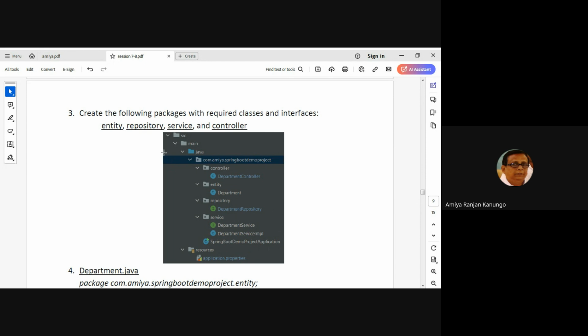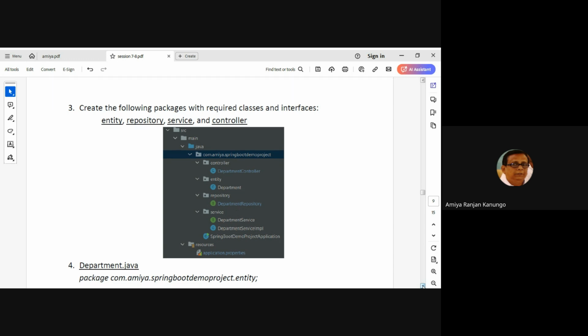Our project contains 4 packages. Each package has the related programming components. The controller package will have the department controller program. The entity package will have the department entity. The repository package will have the department repository. The service package will have 2 different services, department service and department service implementation. So this is the structure according to which our project is designed. So first, let's create all these things.